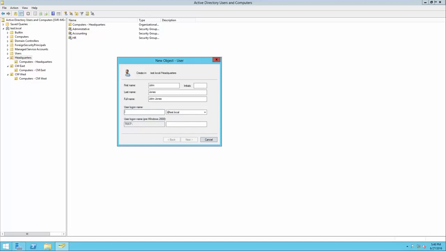It's best to always have a naming convention for computers, users, and, as we've created, OUs and groups. I like to use first initial, last name, but you can use whatever you want. We'll set a password for our user. And since we have the user must change password at next logon, when this user first logs on with the password that you've set, they'll be prompted to create a new one.